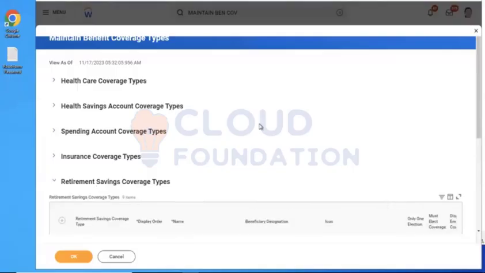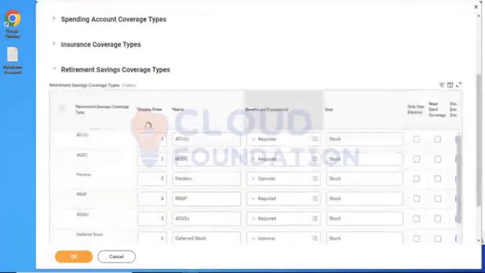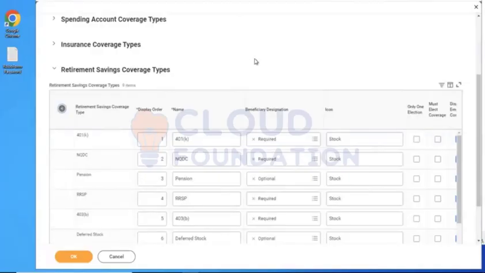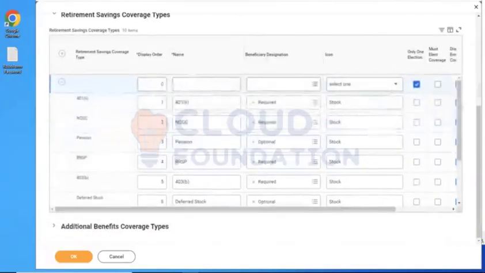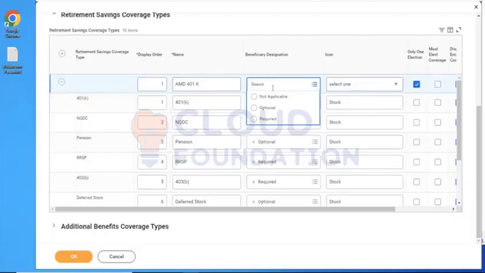Let's create coverage first. So add the row. One, display it as one. So I'm going to give it AMD 401k. Beneficiary designation is required. If we select designation is required, and if you select not applicable, dependent or beneficiary is not mandatory.